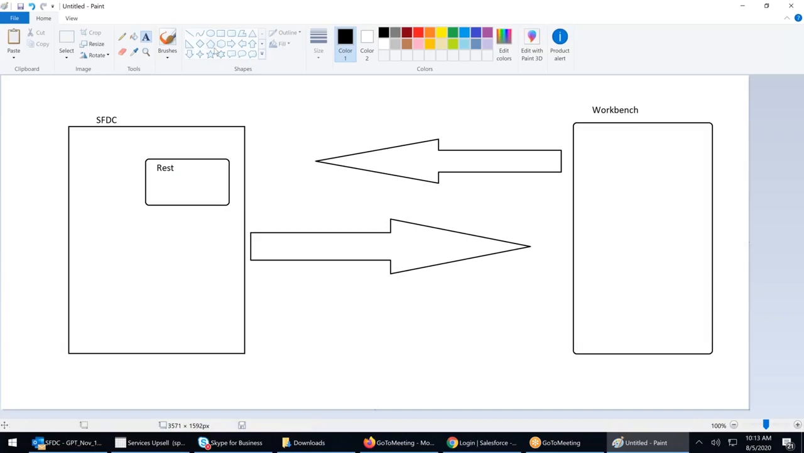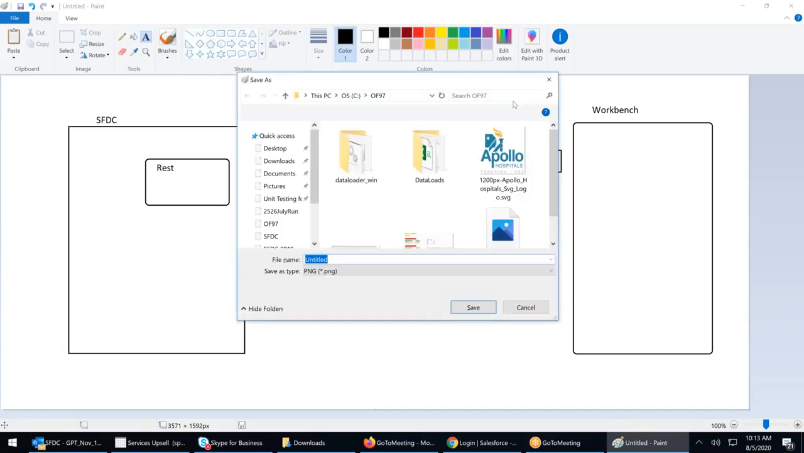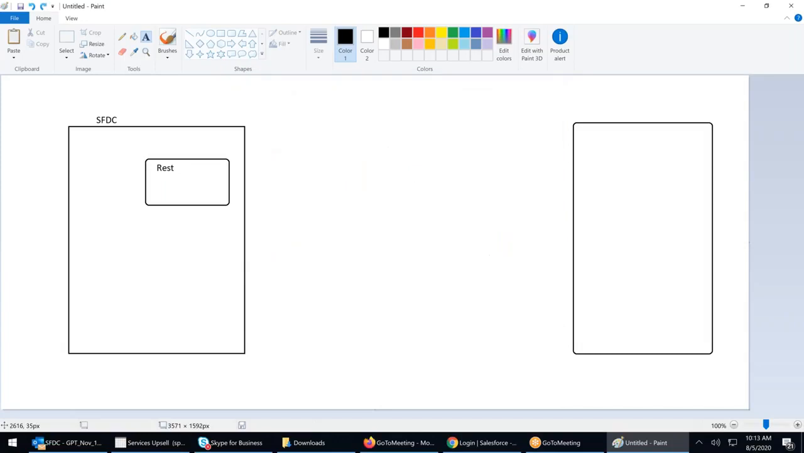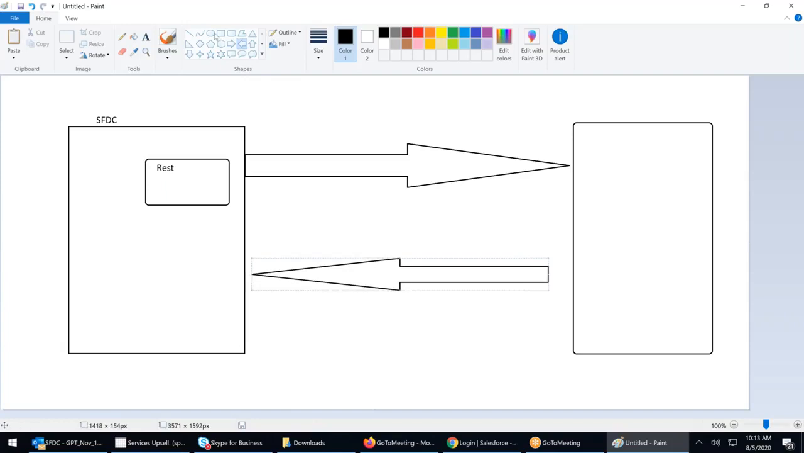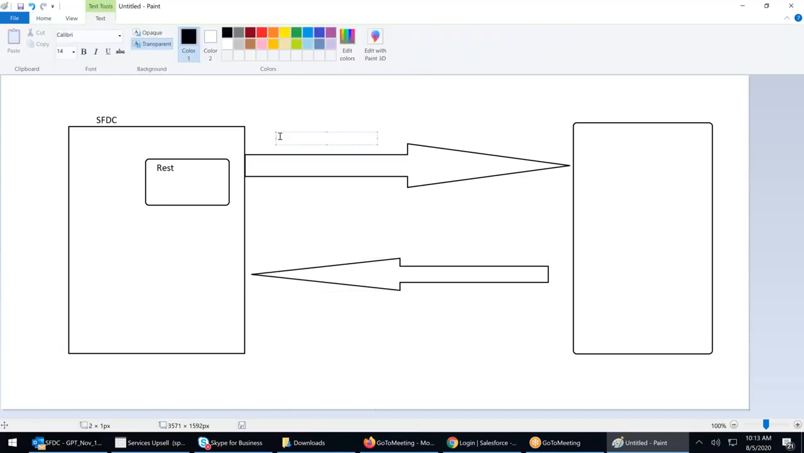Similarly, this is the second scenario. What was the first scenario? In the first scenario, we were requesting a third party and the third party was responding. We request, they respond. This is what we have done.